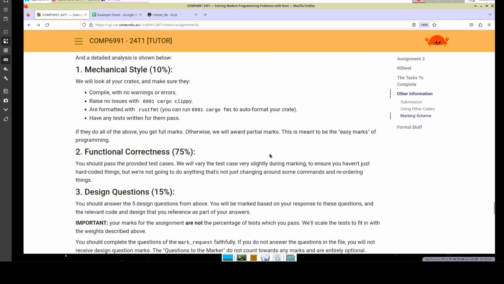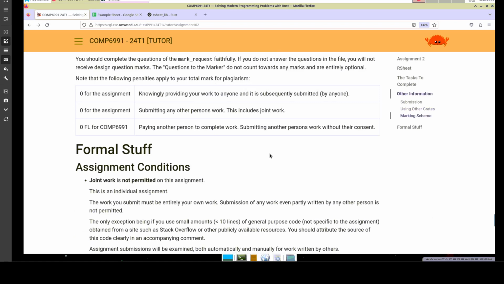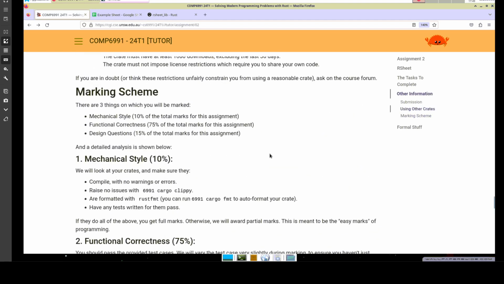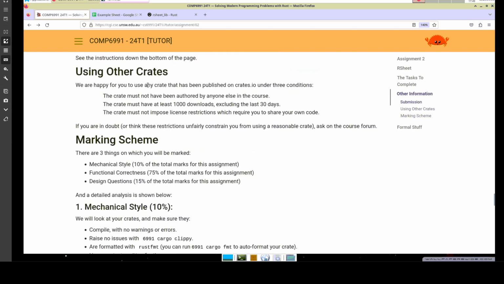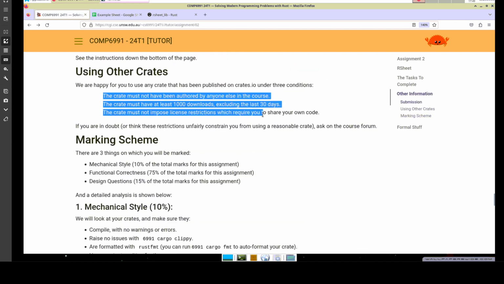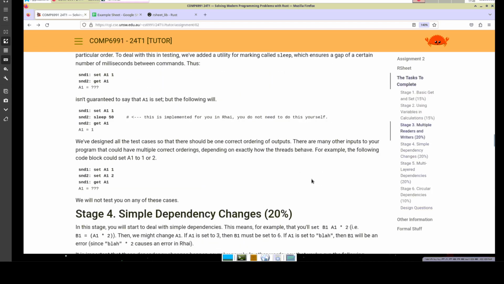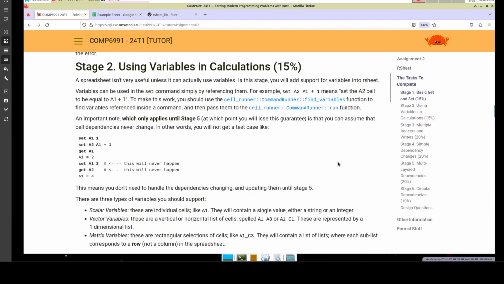The usual other information applies, so around not using crates unless they meet these restrictions, that kind of thing. The other restriction which applies is around plagiarism, all that sort of normal stuff. Don't plagiarize, that kind of thing.